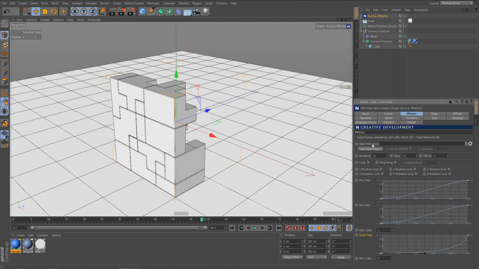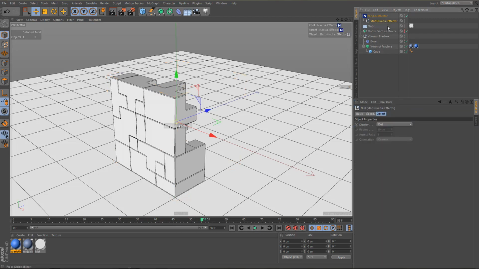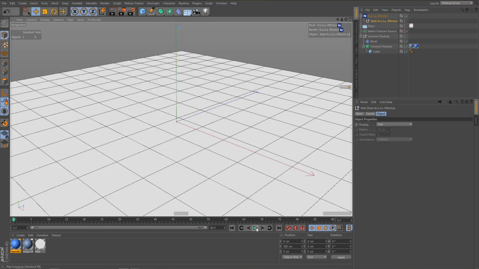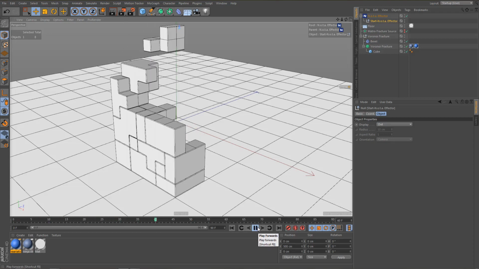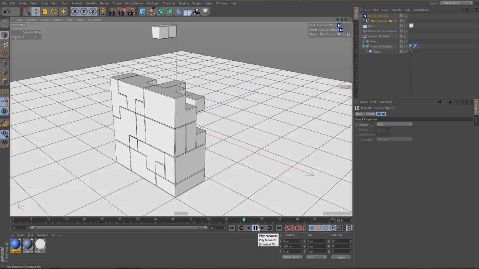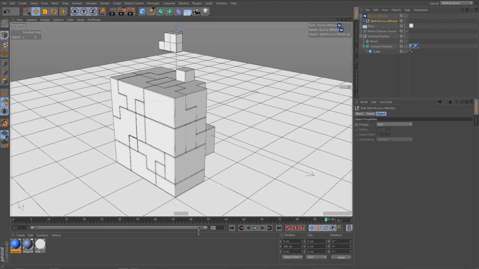And I want this animation to start from the top, so I'm going to add a start null object, and I'm going to move this up to about, let's do 500. And let's see how that looks. And that's basically fine. We need to change the timeline here to something longer. Let's try 180 frames.